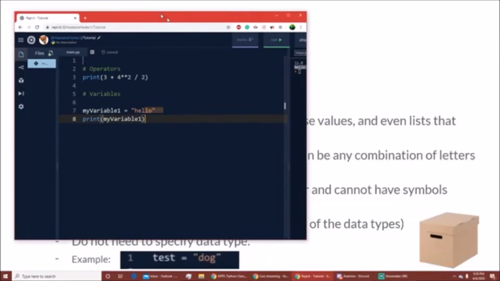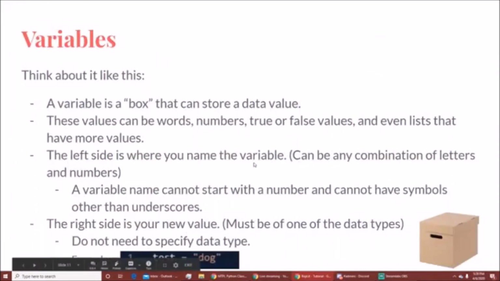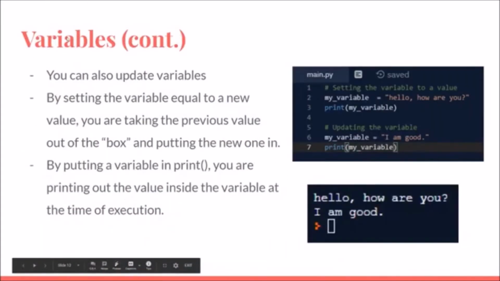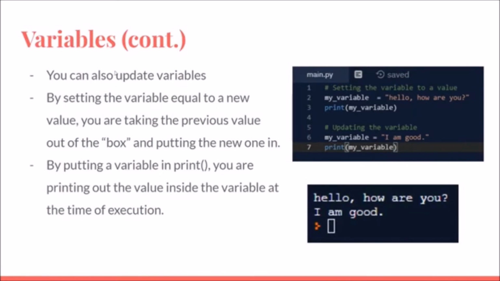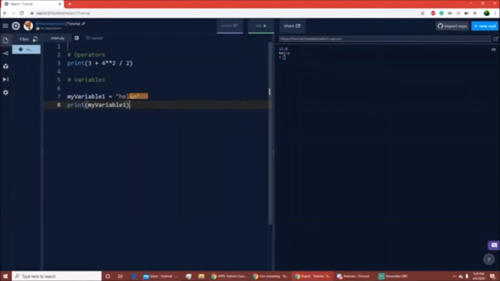Now let's get back to this PowerPoint. You can also update variables. If you have something in the box, what if you want to change it? You can set it equal to a new value. So we could do my variable 1 equals world. Here we're taking hello out of the box and we're putting world into the box.